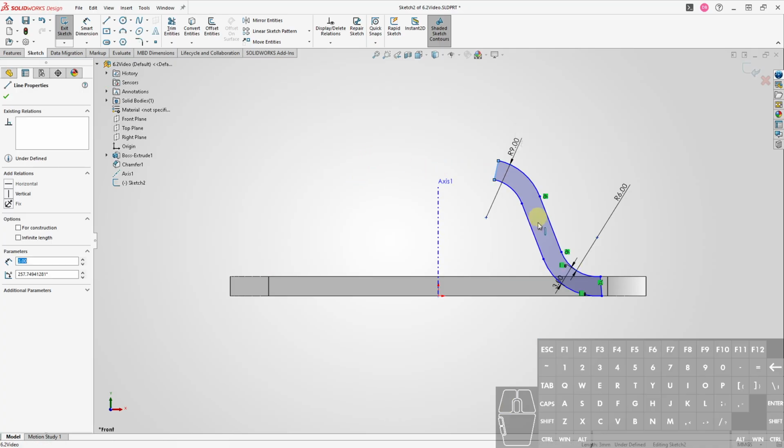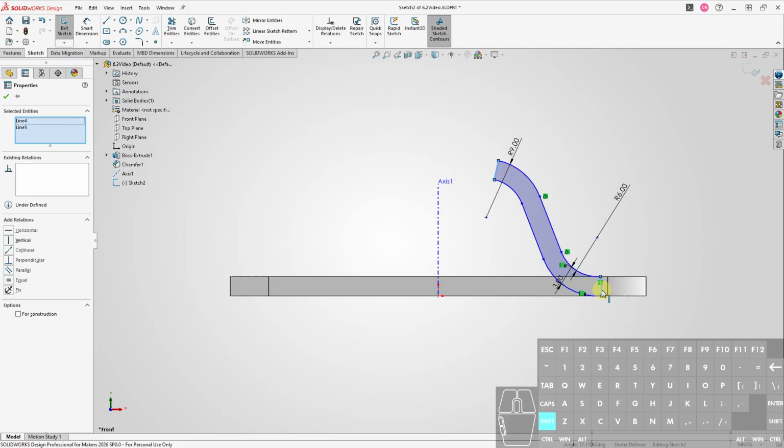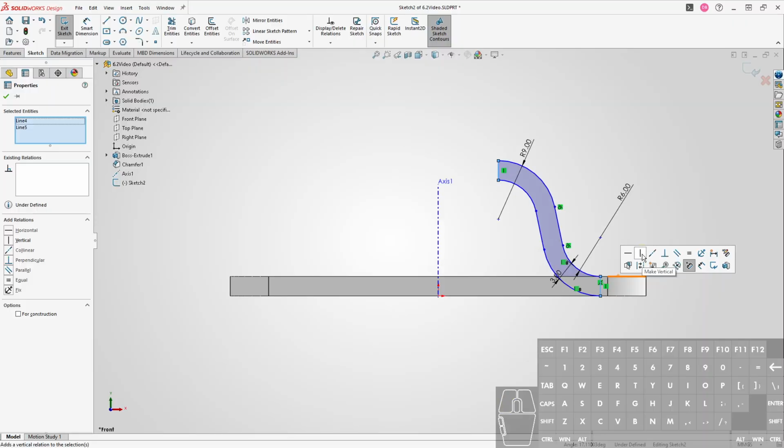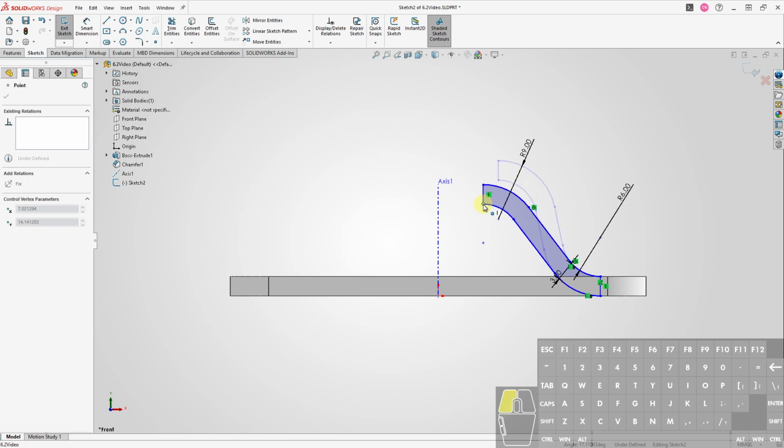Now these line connectors, we do want to be vertical. So we'll select each of those and do make vertical. Great. And let me just move this around a little bit, make it look a little bit better. Okay, so we've got to set some of the dimensions.